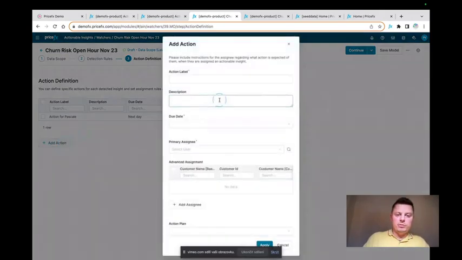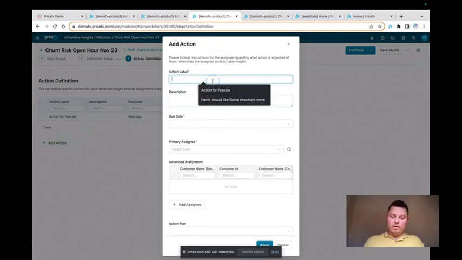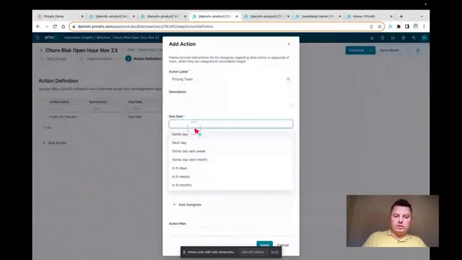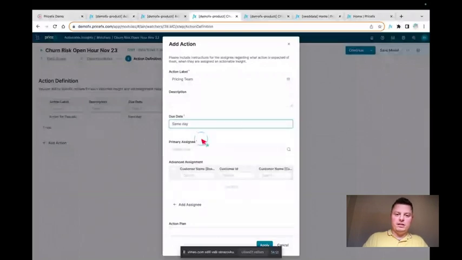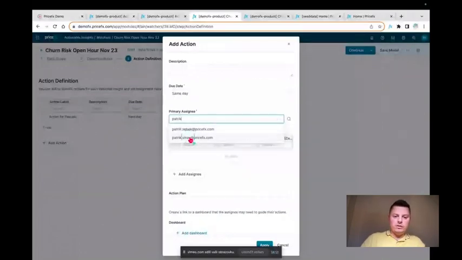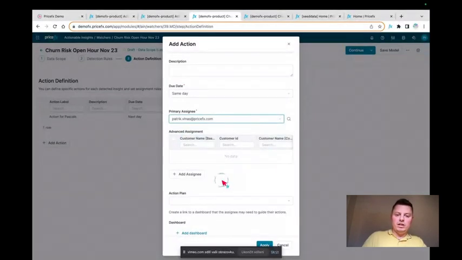I can create a little bit more complex action for not only Pascal, but maybe for our pricing team. Let's assume we are all in one team. I want all of us to have the due date on the same day, so we should really react quickly to that. Primary assignee will be, in this case, for example, me. So I will get actions in case of all customers, all detected rows will be really found in the data. I will be getting the notification.